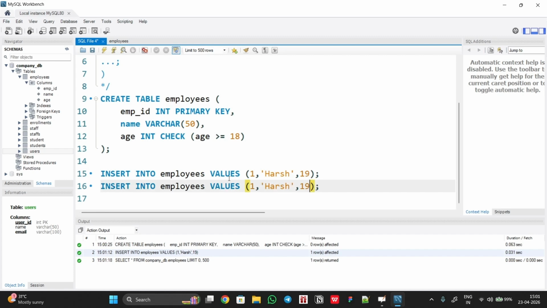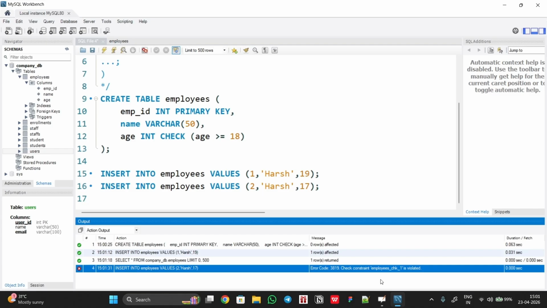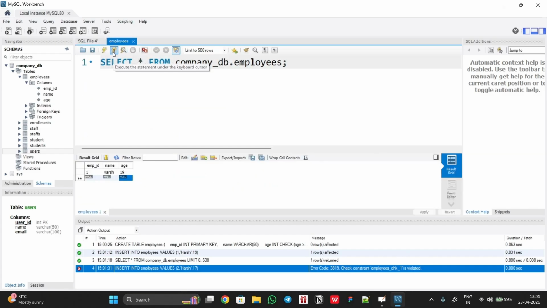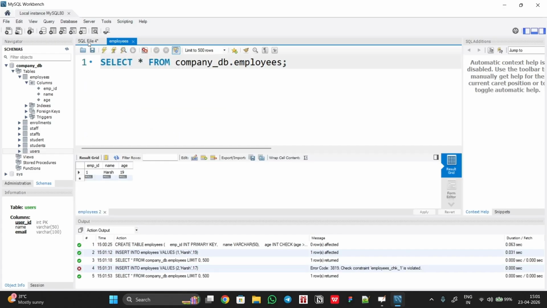Now I'm giving the age as 17 and key as 2. It is throwing an error here that check constraint employee check 1 is violated. So it is saying that in employees table the check 1 is violated. So check 1 is what? Basically the age, correct? If we run it again, it has not been inserted.